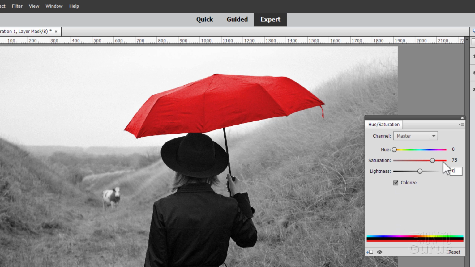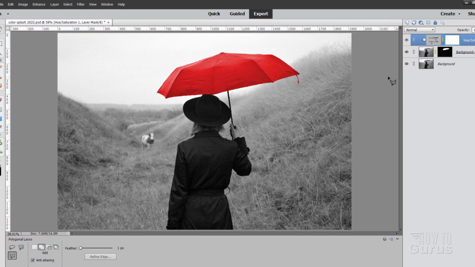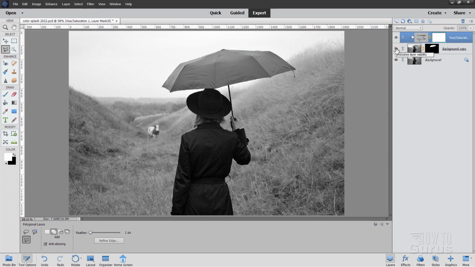As you can see, it's easy to do, especially if whatever it is you want to change color is easily separated out from the background. Close that down. And there we go. Let's now take a look at that. Here's our before, and there's our after, with this fast, easy, and fun technique.